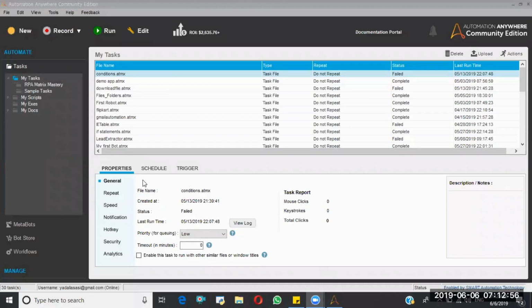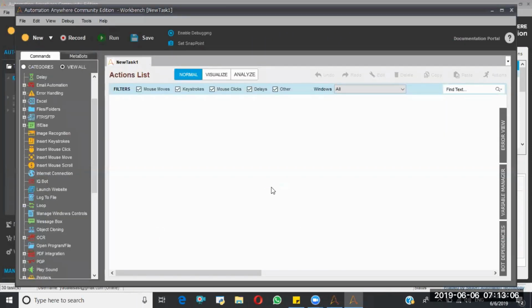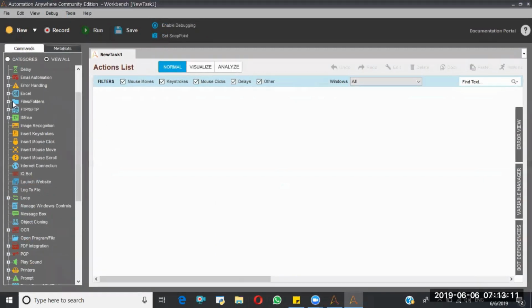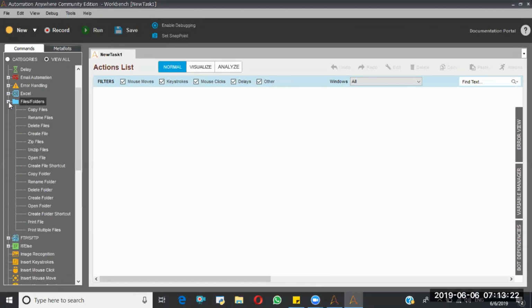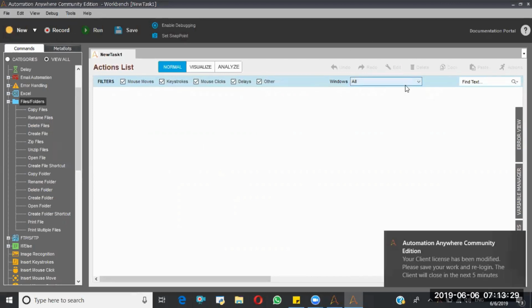Today we are going to discuss files and folders. I'm taking a new workbench. Here is the command set regarding files and folders. If you click on this plus button, this set of commands will expand. Now we'll discuss them one by one.